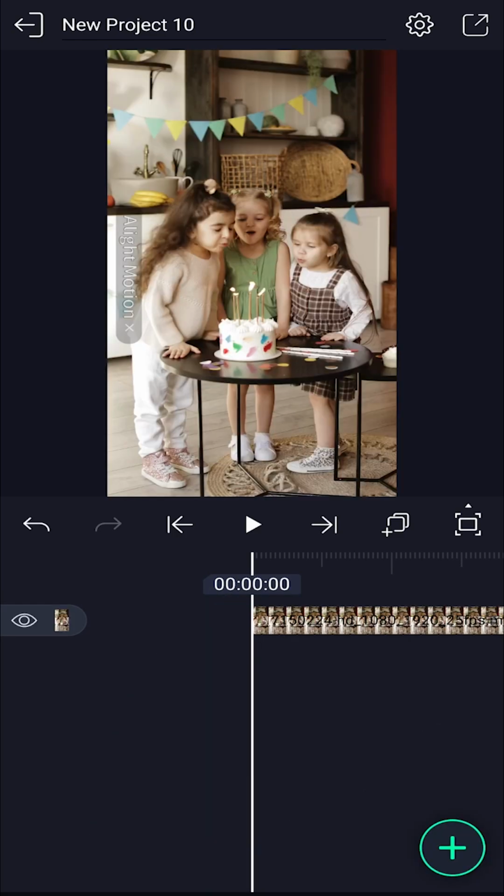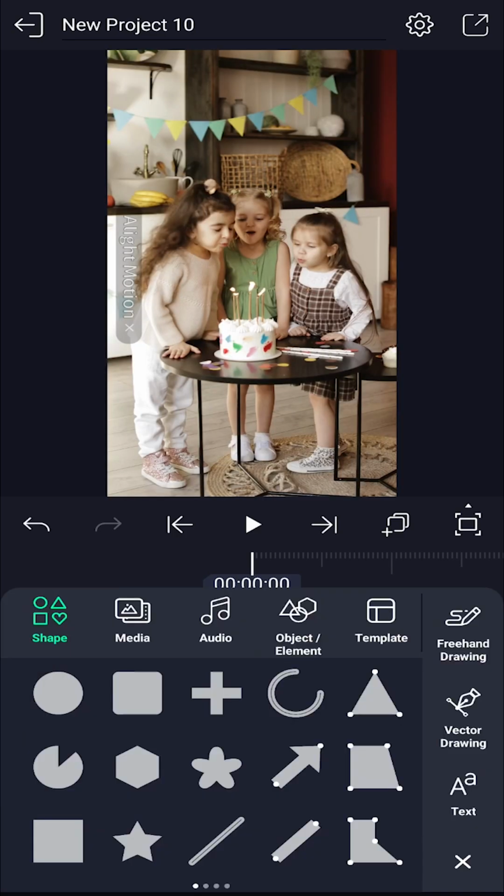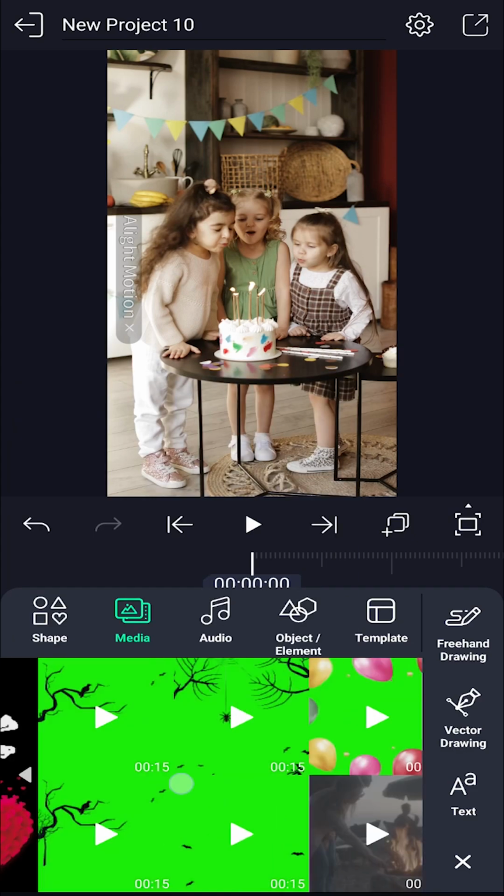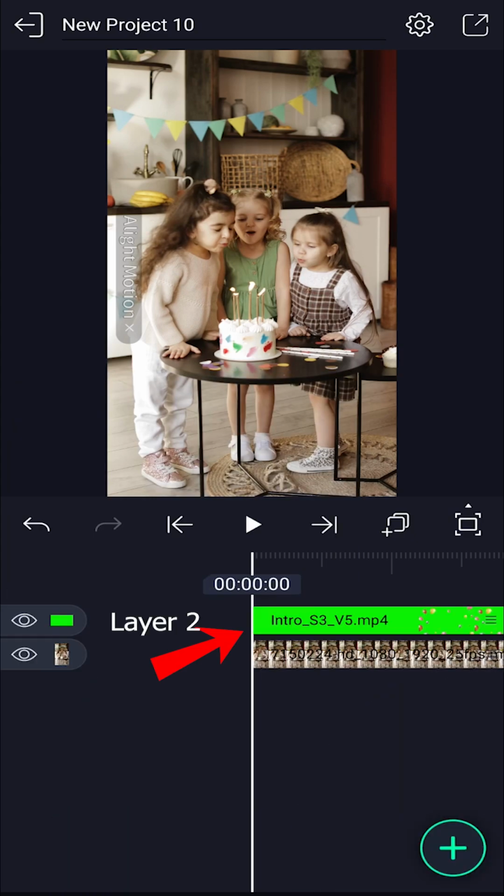Now to import the second file, same, tap on the plus icon, media, select the file. Not like other softwares, in here the second file will always move to the second layer.